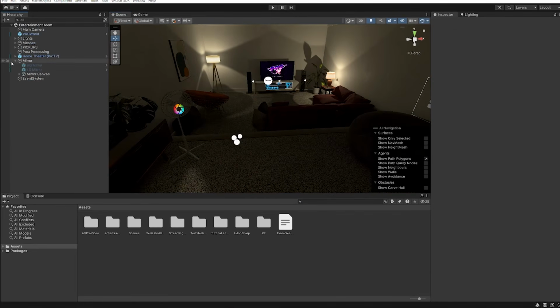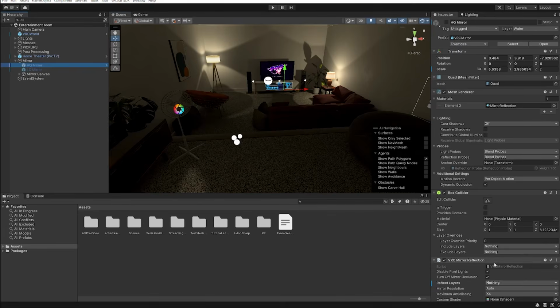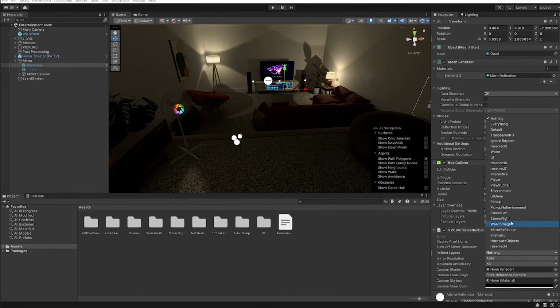Back into Unity, just reopen. Let's change our reflect layers to what we want. So that's going to be mirror reflect, pickup, no environment pickup, player local, player, and default.